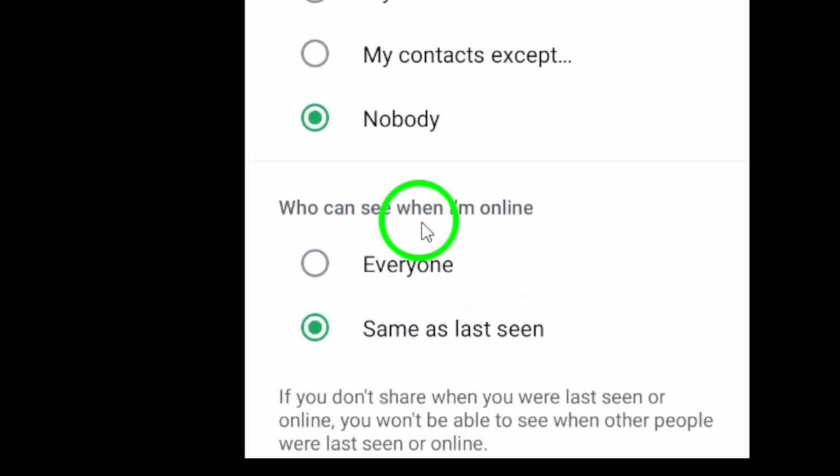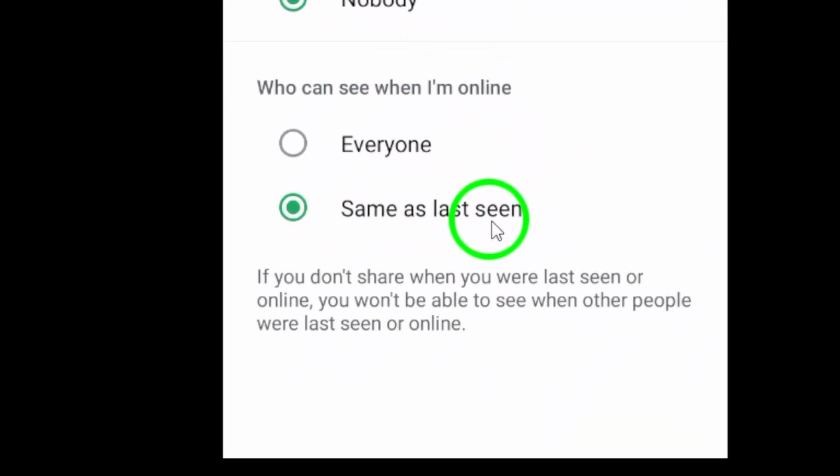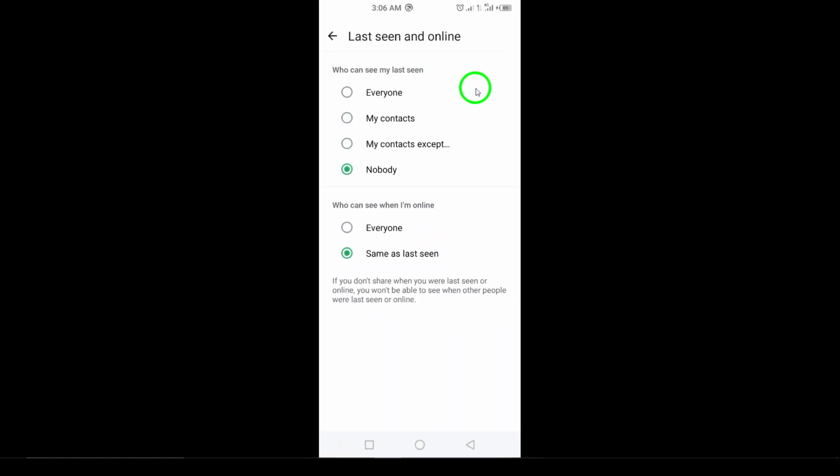Step 6. Finally, under Who can see I am online? Tap on Same as last seen. This ensures that the setting you just applied to your last seen will also apply to your online status, keeping everything consistent.